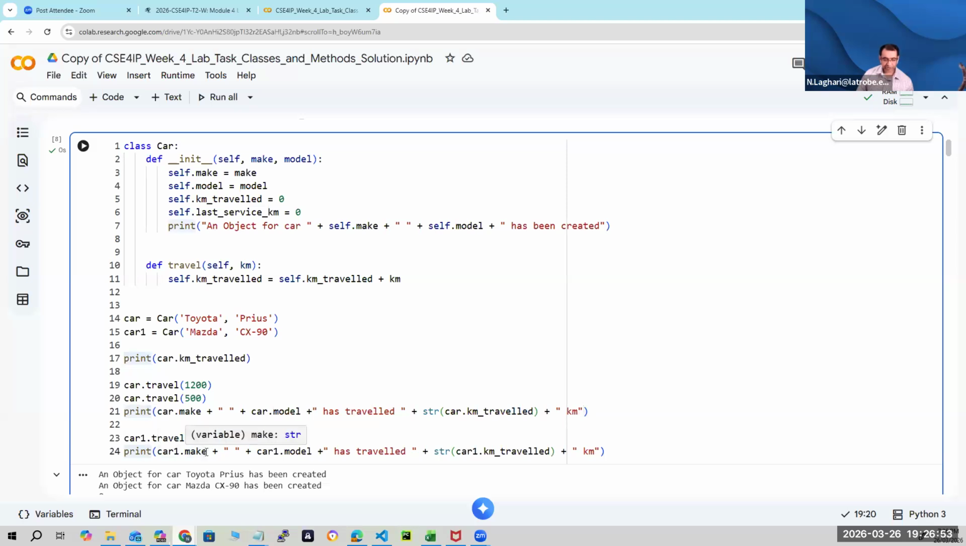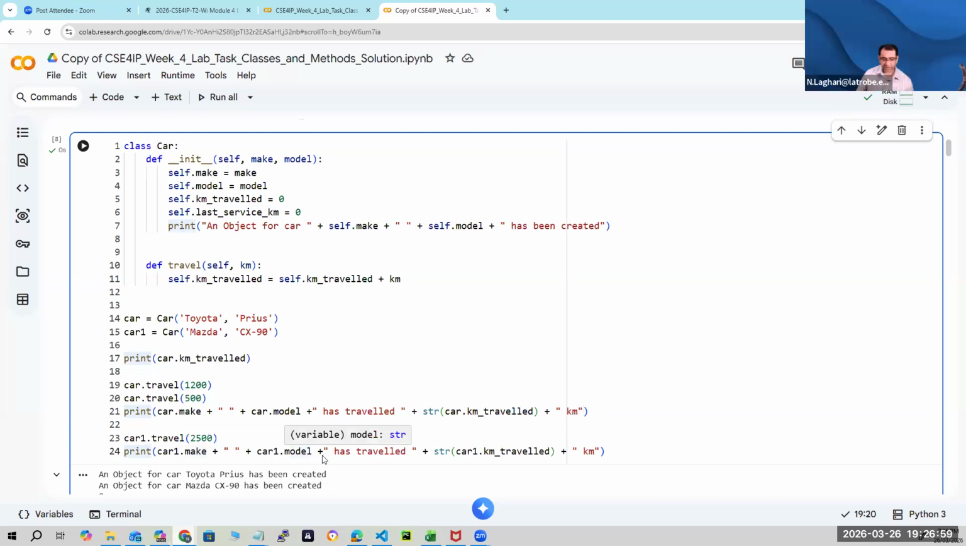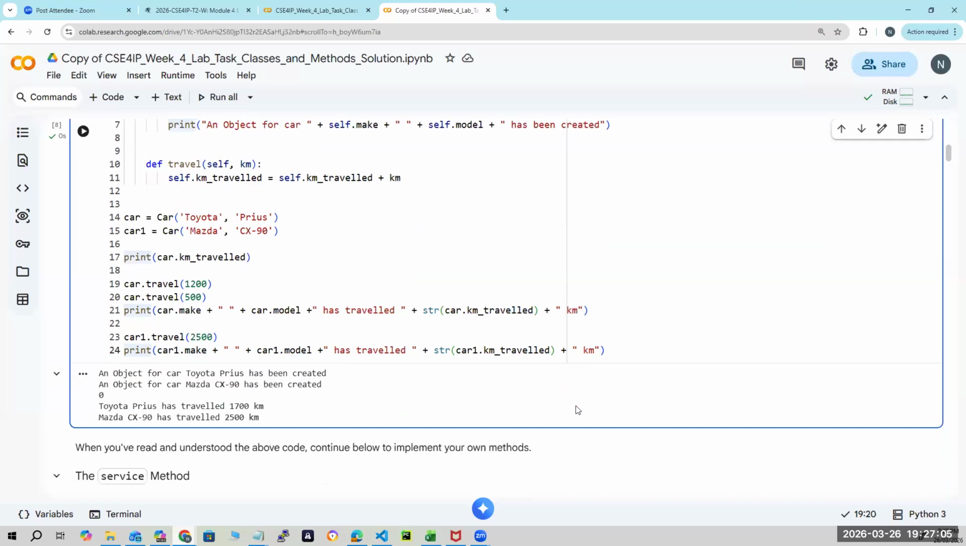It fetches the information for car 1 make, which is Mazda in that case. And for car 1 model, it's CX90. Okay, I figured out what I did wrong. When it says car one dot model, I said car one dot model one. So I think that's where I went wrong.